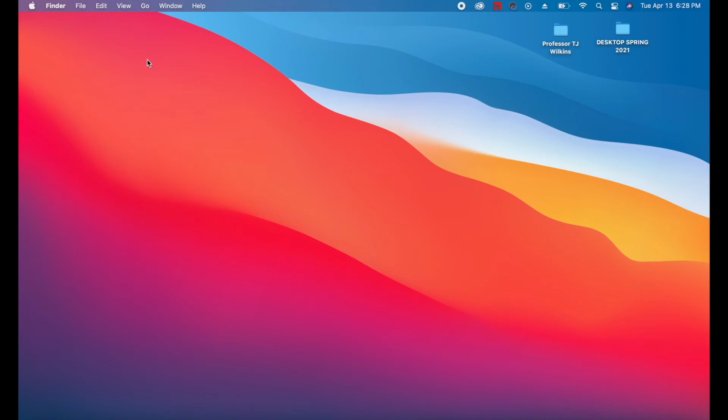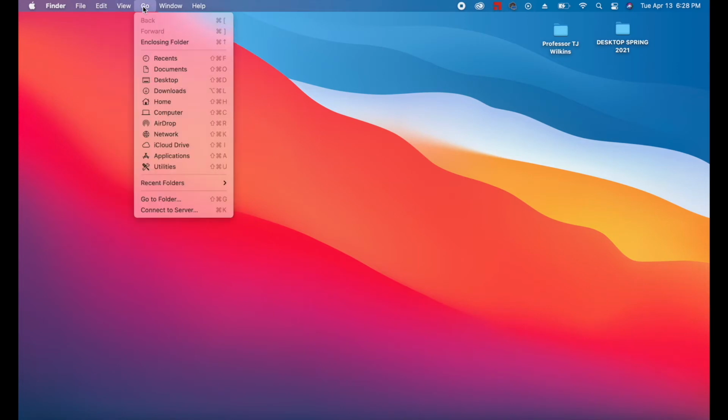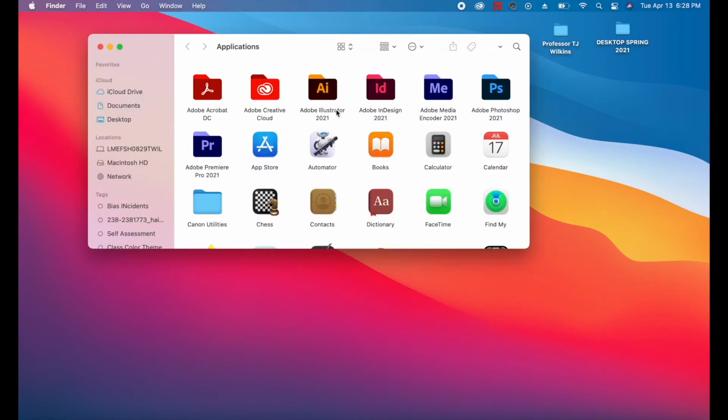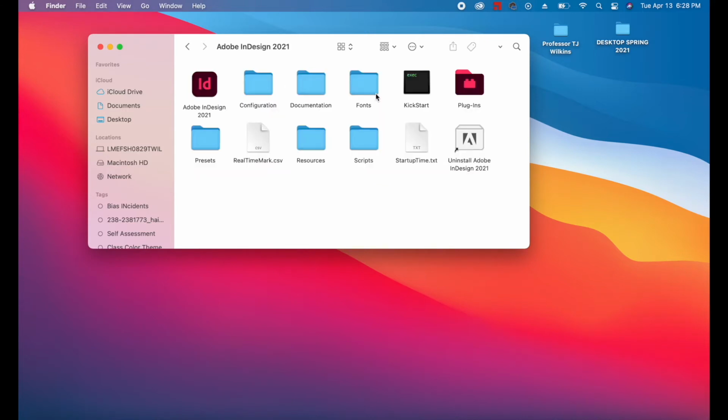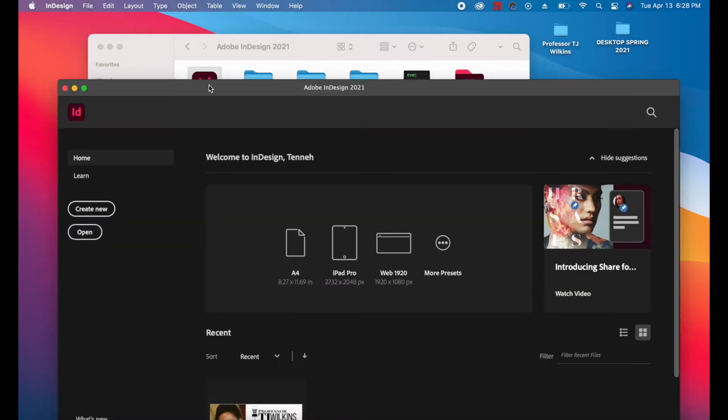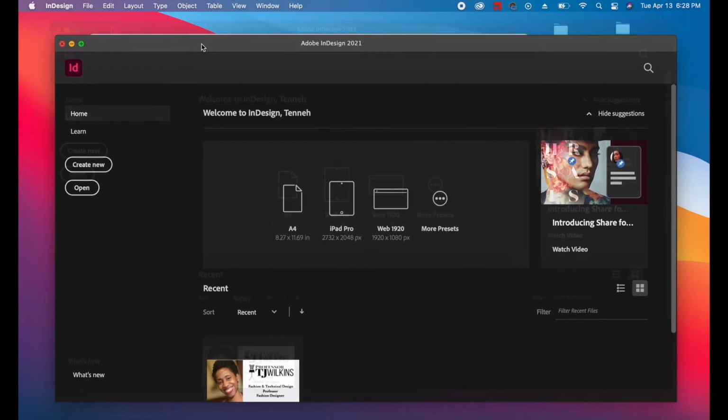I have a Mac computer, so to access Adobe InDesign, I'm going to scroll down to Applications, and here's Adobe InDesign. I'm using the 2021 version.